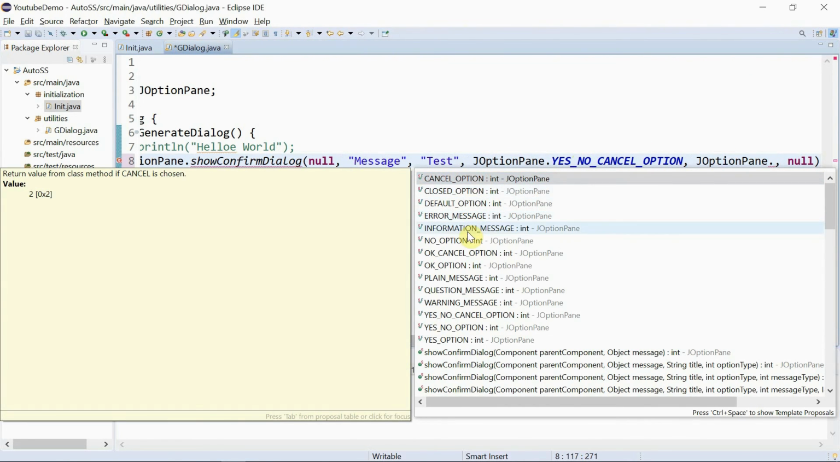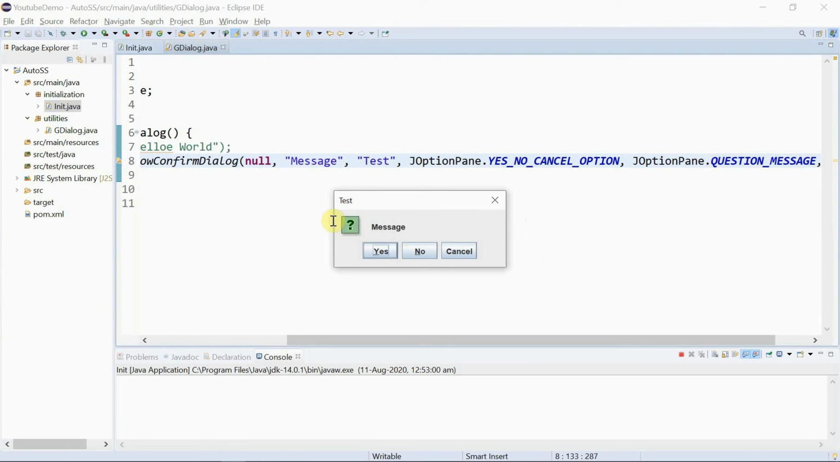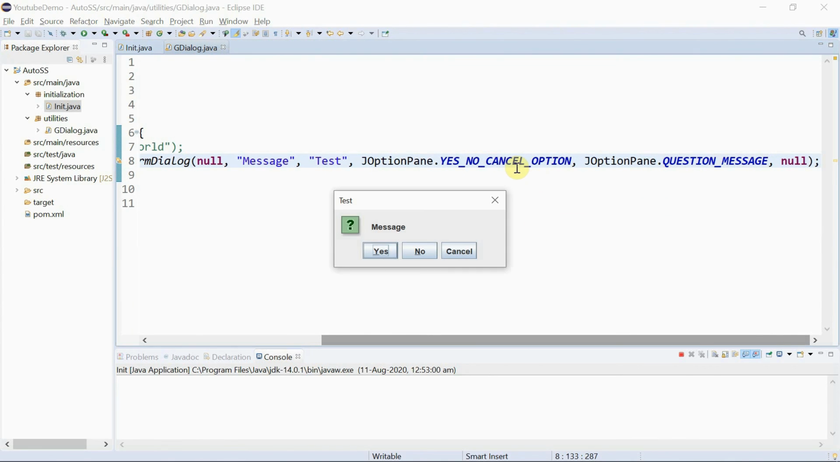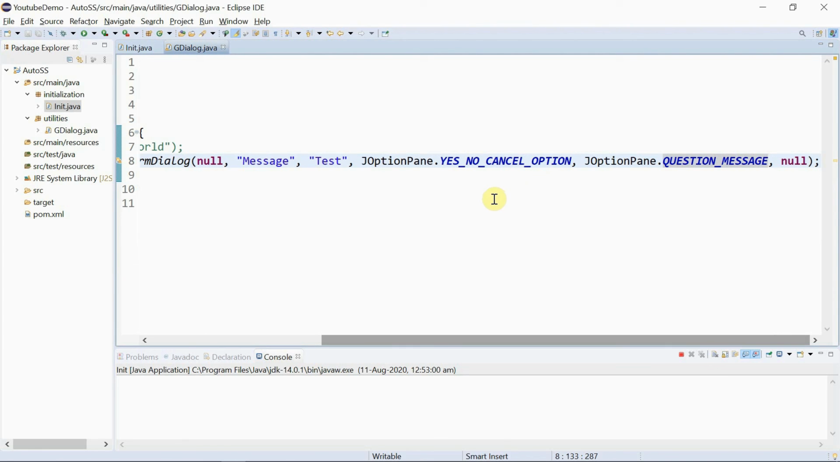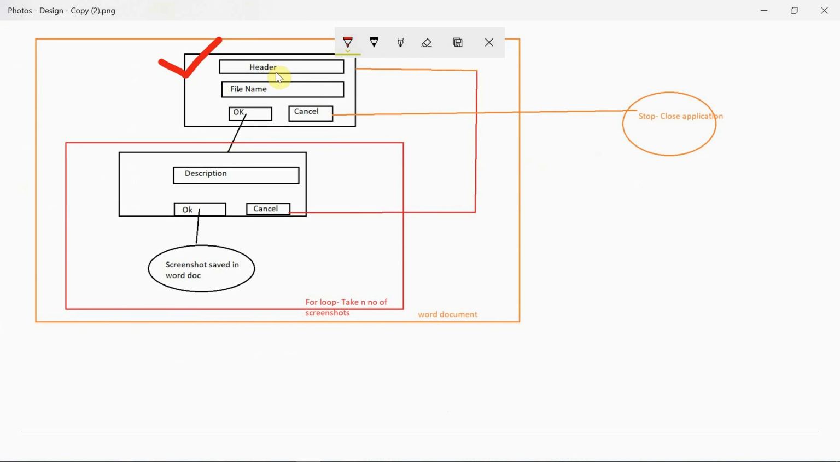Let me change this error message to something else. Maybe I'll change this to question message. Let us see how it looks. I'll run it. You can see one question mark is here and 3 buttons are there because we have given here 3 buttons, yes, no, cancel option. So depending upon our parameters, we'll get the pop-up. Now the question comes, how do we include 2 text boxes here, right? So we just see here there are 2 text boxes needed.